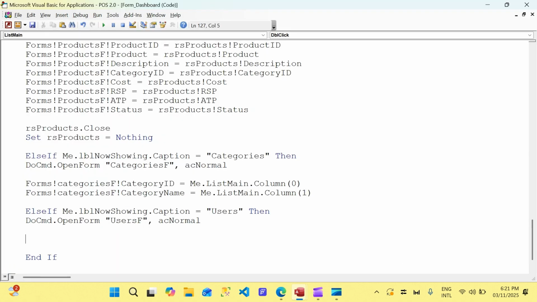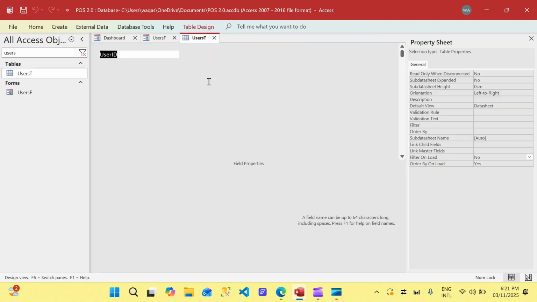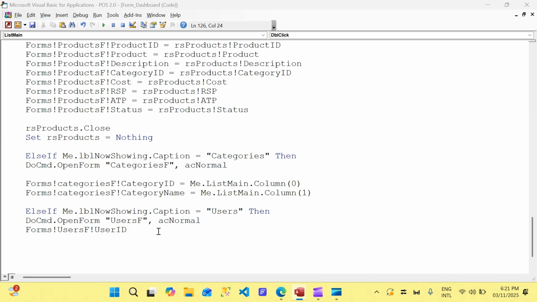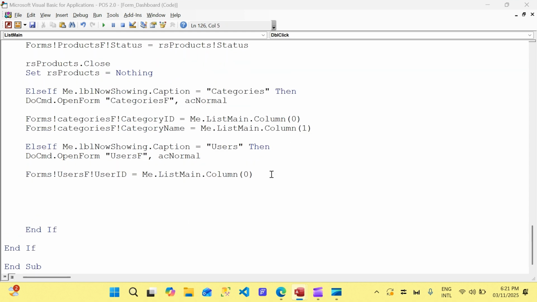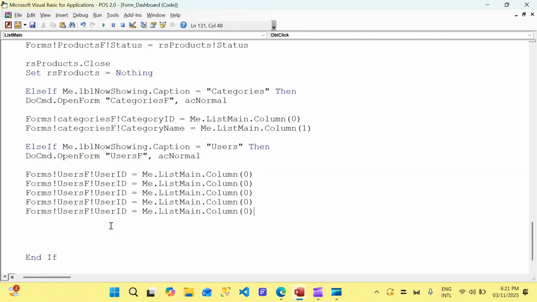Okay. All right, once that is done, we are going to now copy this. We'll paste here. I will say users F, and the first field would be, let's go to design view, user ID equal Me.ListMain.Column(0), because this is where the user ID is residing. We'll copy this and paste it a couple of times. And now I'm going to go here, full name, and it is at number 1. Username is at number 2. Password is at number 3.